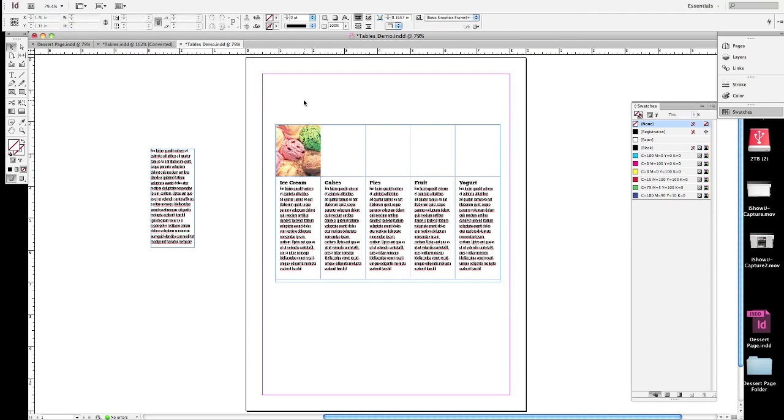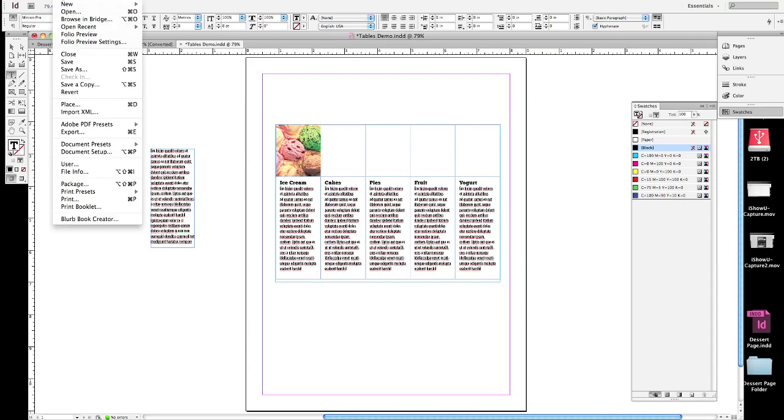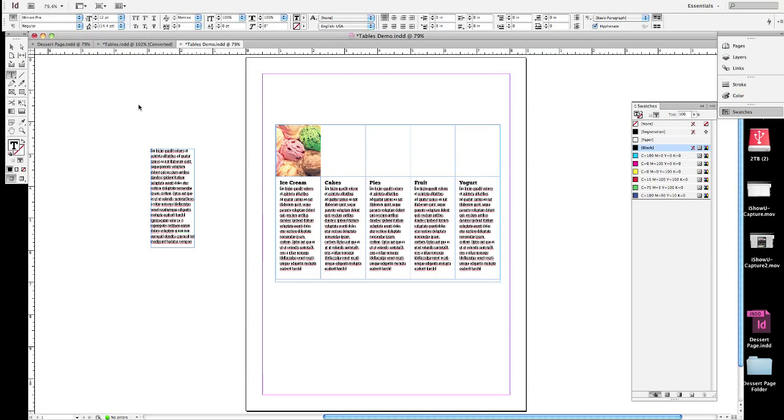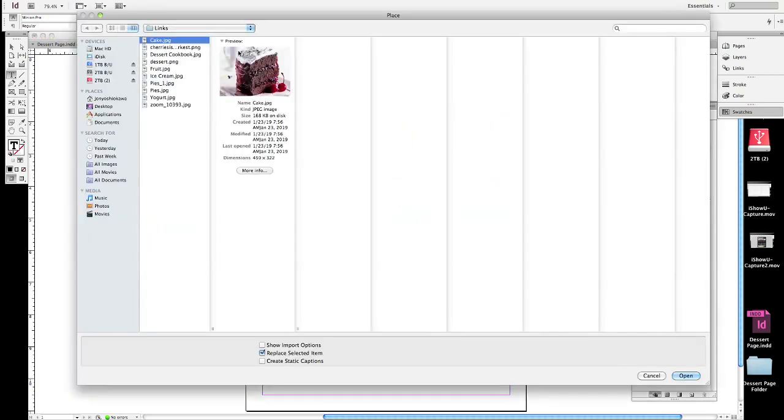I'm going to click off, and now I'm going to go to my next cell. Again, to place something in a cell, you need the text tool. So I'm going to grab my text tool and insert the cursor right there. I'm going to place my next photo, which is going to be the cake photo. Again, I'm going to go up to File and Place, or the Command D shortcut, and I'm going to get my cake photo, which is this top one right here, and then I'm going to open it.